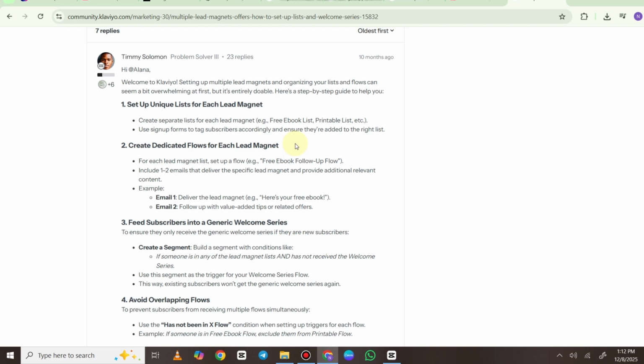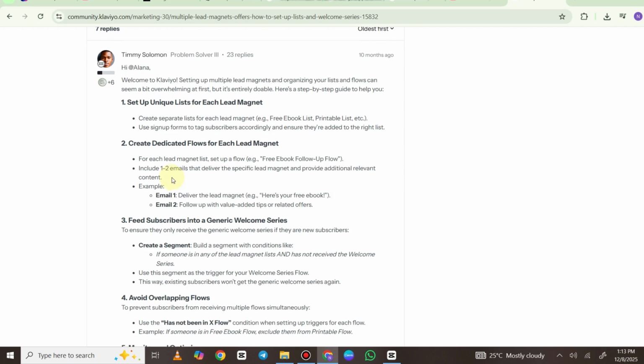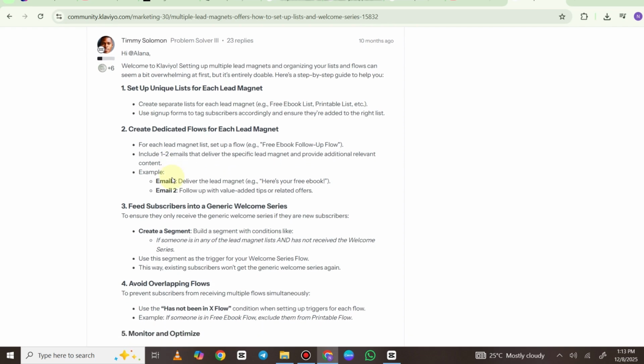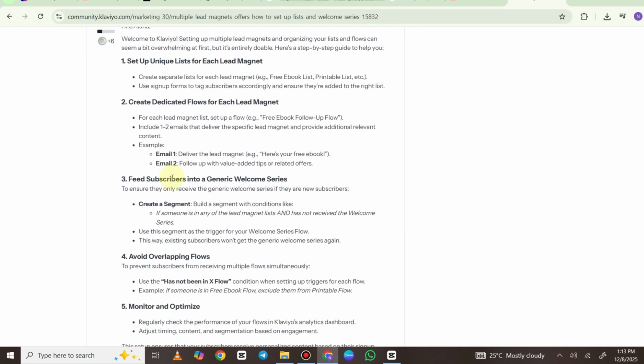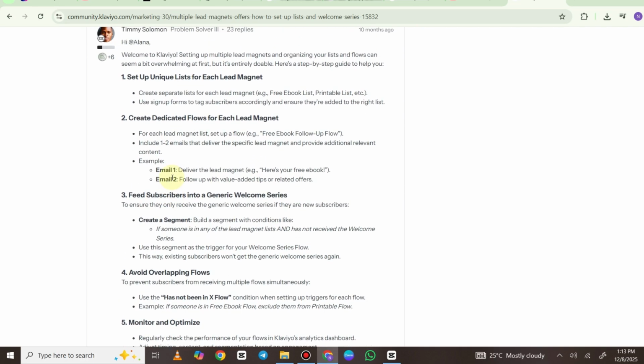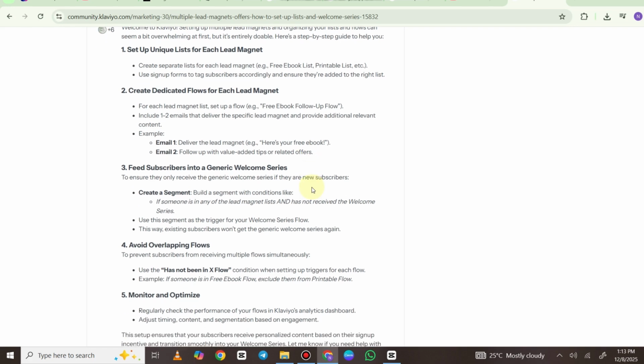Step 2. Create dedicated flows for each lead magnet. For each list, set up a dedicated flow, for example, free ebook follow-up flow. Include 1 to 2 emails that deliver the specific lead magnet and add extra value. Email 1, deliver the lead magnet. For example, here's your free ebook. Email 2, follow up with tips, related offers, or extra resources. This ensures every subscriber gets personalized content that matches their sign-up incentive.